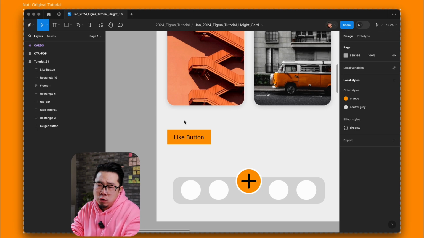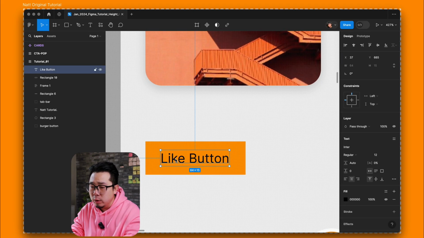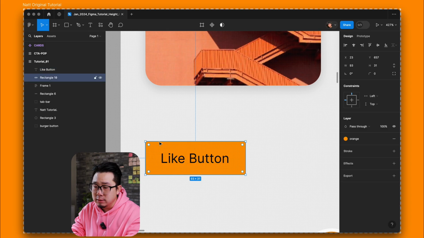Now let's jump to it. First, some of you might create a button with a text and a rectangle, and then group them or create components, something like that. It's okay, but not that convenient.